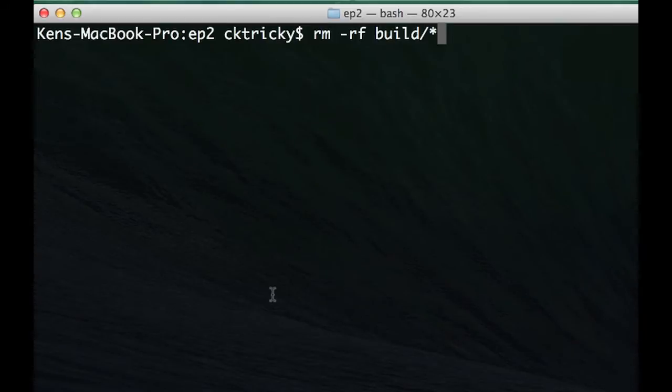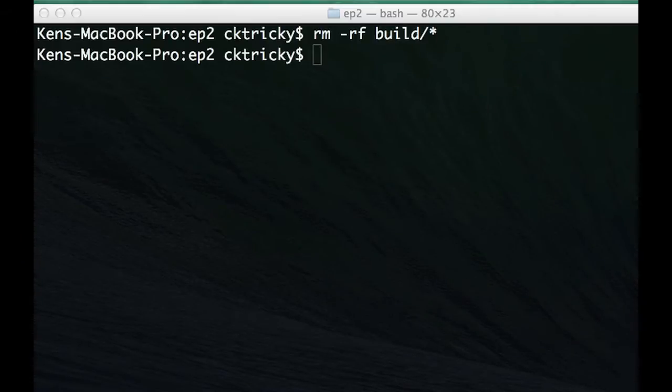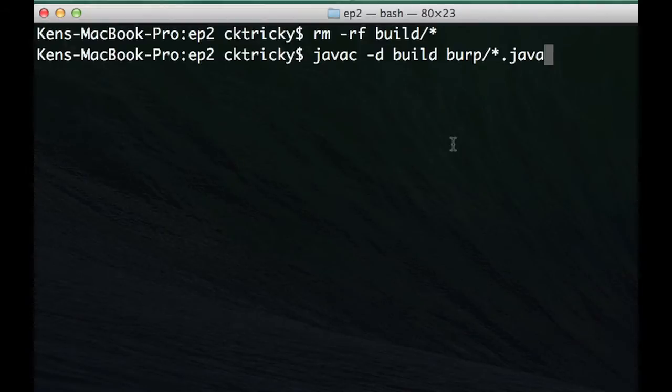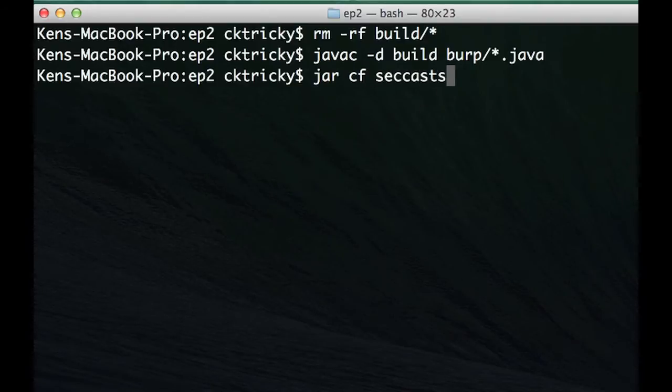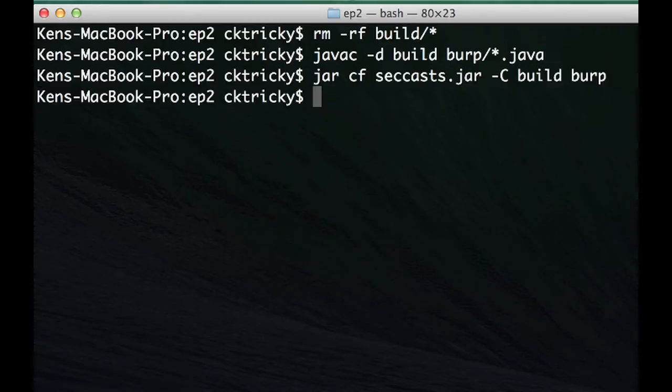We're going to delete all of the files out of the build directory so that it is an empty directory. And we're going to compile all of the Java files again. Those files are listed under the top level Burp directory. And once again, we're going to package this jar file up with the compiled class files located under the build/burp directory.